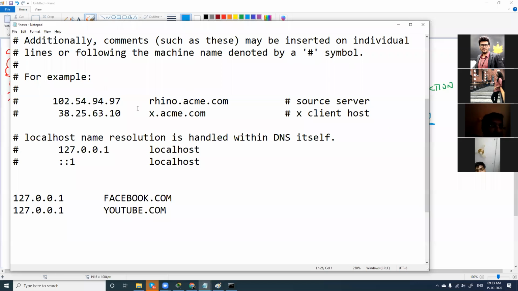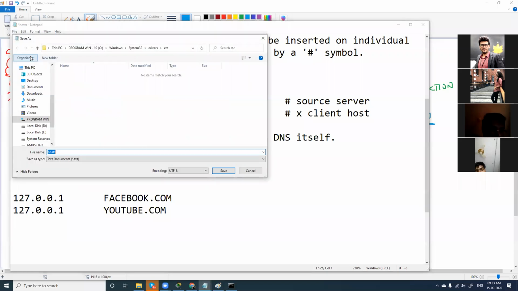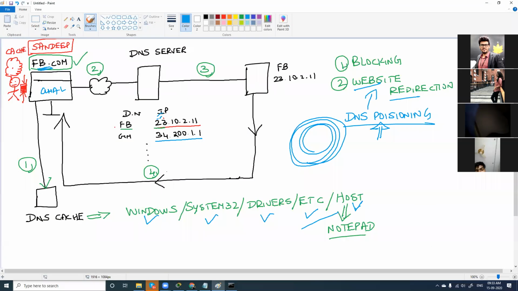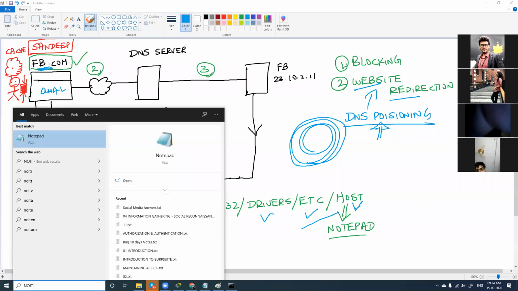When you try to save this document, in case you get an error, please listen to this. You have to run with administrator privilege. What you can do is open Notepad. I'll close this. Don't save. I'll open Notepad.